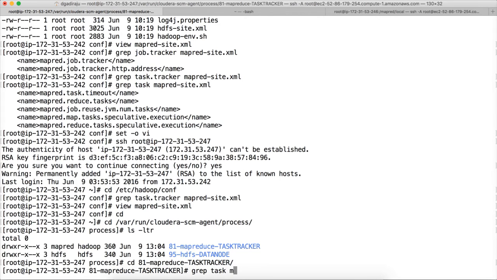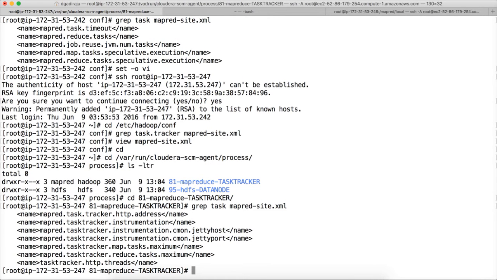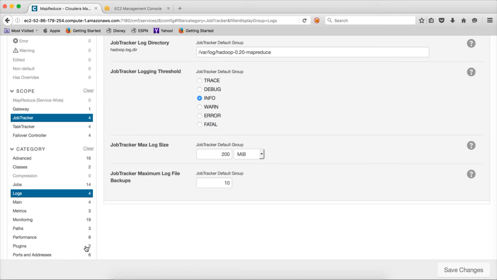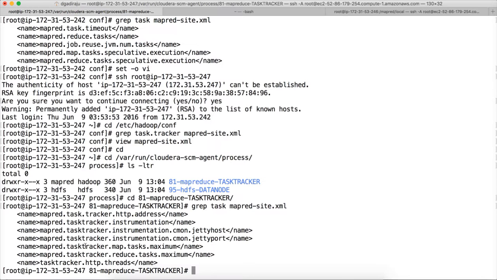and now grep task mapred-site.xml. See, you can see many parameters related to task tracker. Okay, so this is the location where you will see the actual parameters which are being displayed here. cd /etc/hadoop/conf is the standard location. So to satisfy the standards, they are just providing some important parameters in that location, and you should not touch those files from the command prompt.